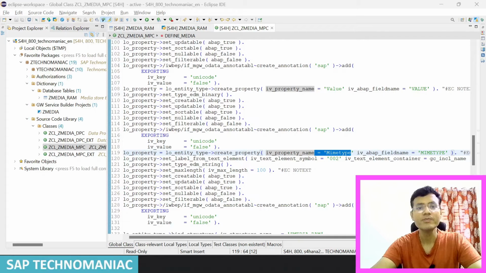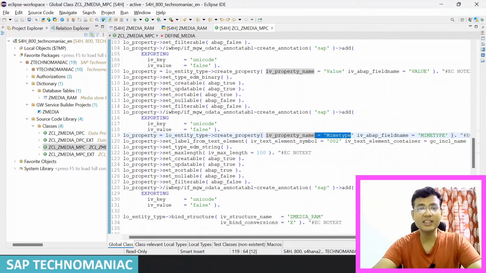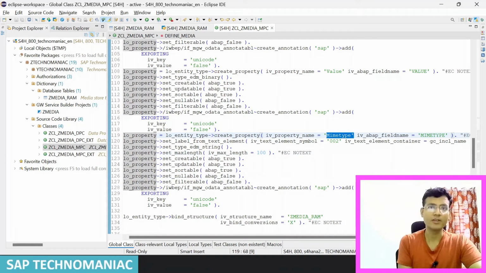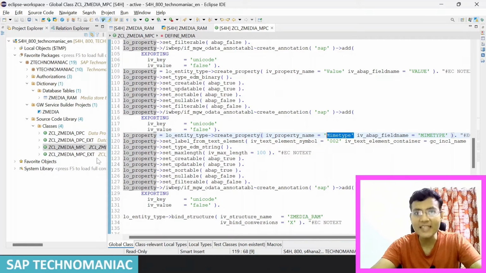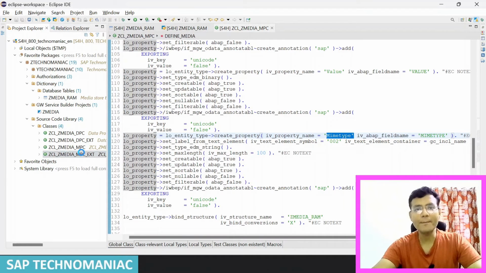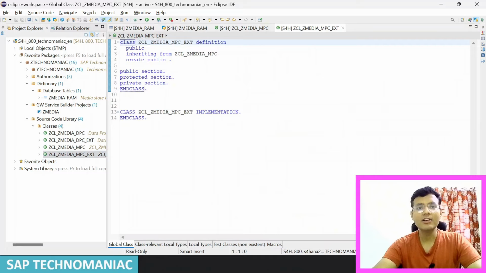Currently, if you go to the MPC class, it is acting as a normal field. But I want to tell the system this MIME type will be having the content type. So for doing that, you have to go to the MPC extension class and extend this class. If you go to the MPC extension class, it has the superclass as the MPC class.